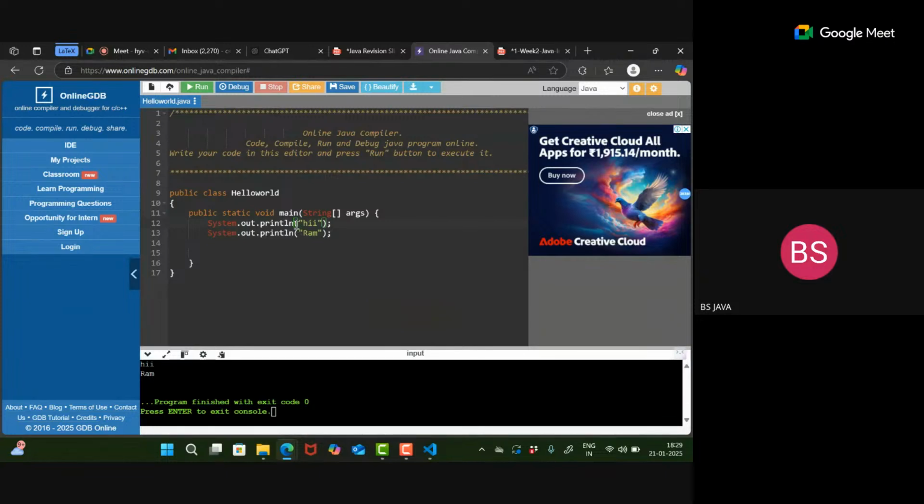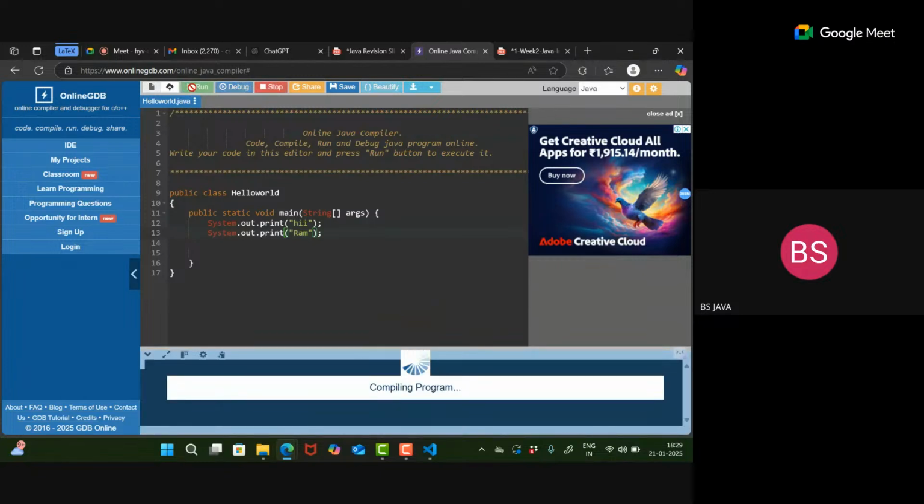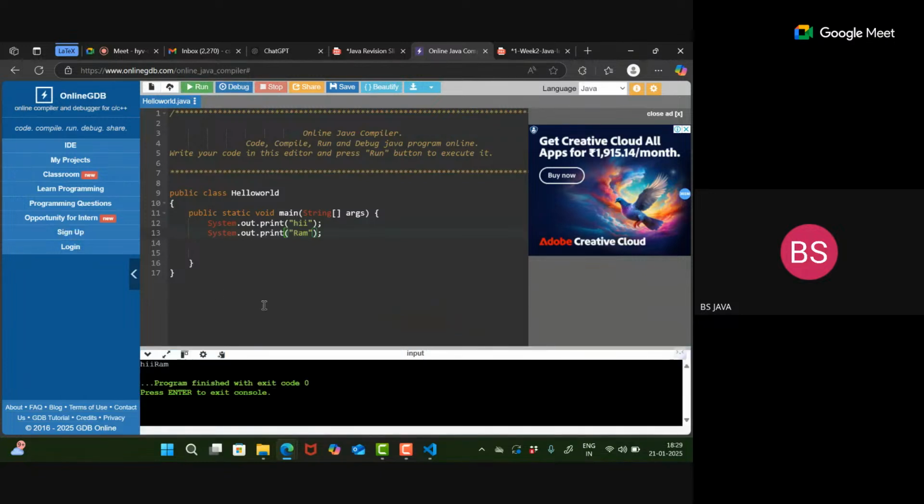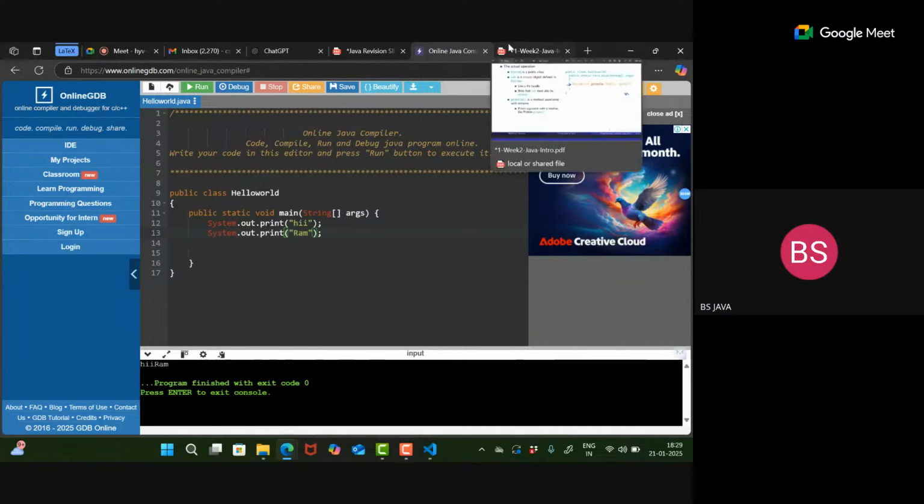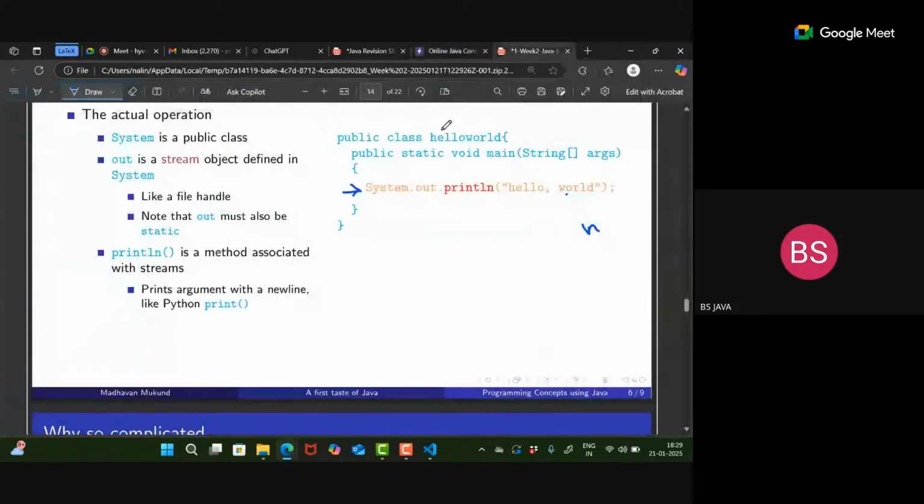If you don't want that, if you want them continuous, then you can just use the print function. Hi Ram, you will get together. To print them separated in lines, you can use the println function.